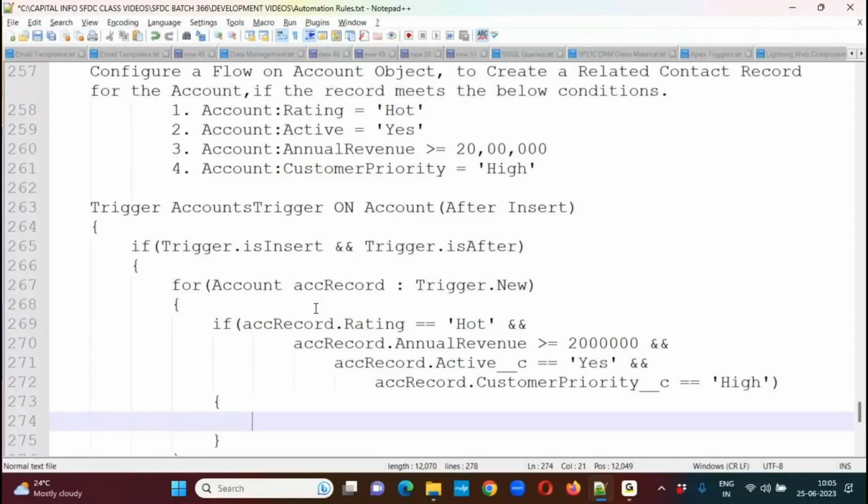Then how can we pass the value? By collecting from the account. Okay, whatever the account record data is available, I would like to collect the account record data I want to pass to my contact. How can we do that? Okay, now let's see.